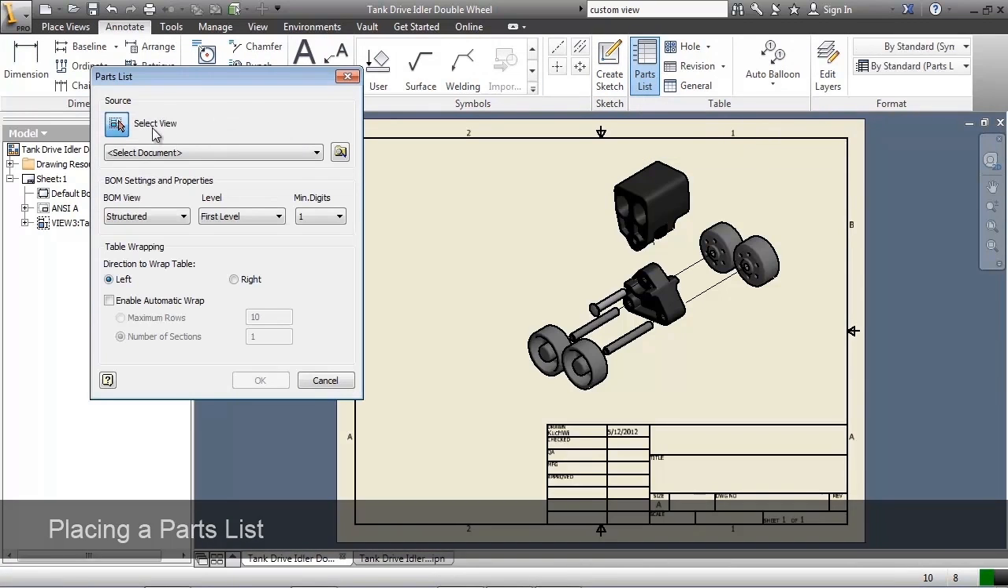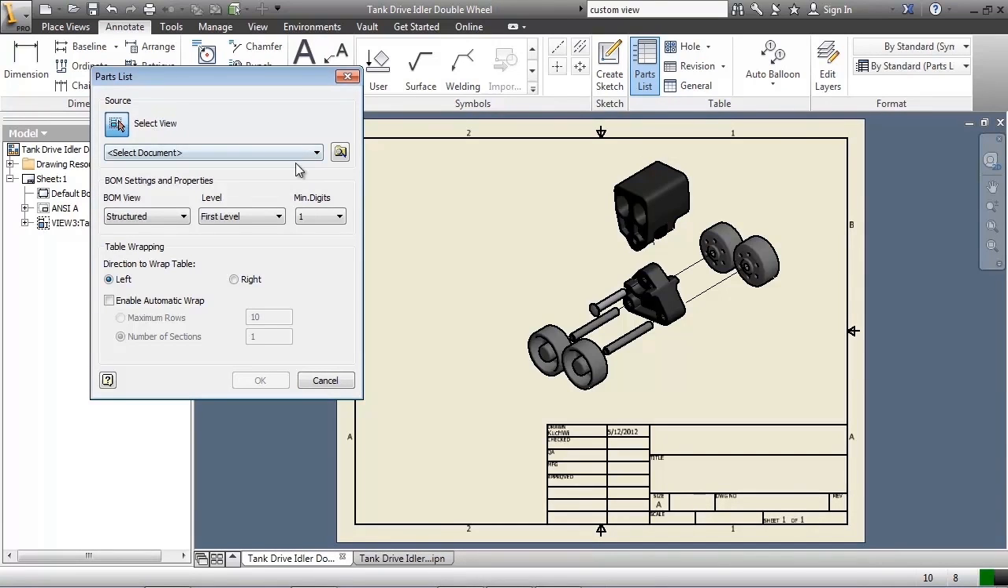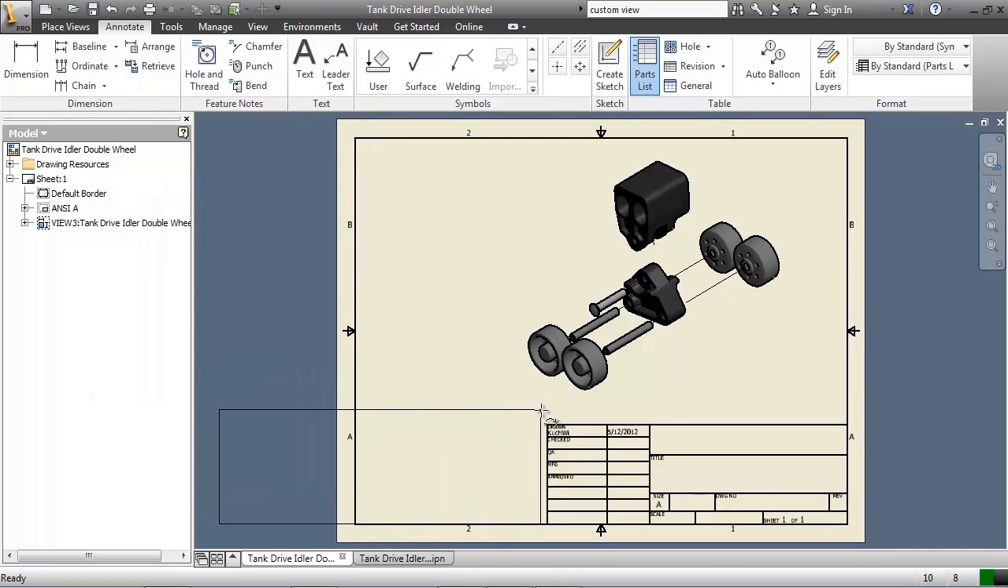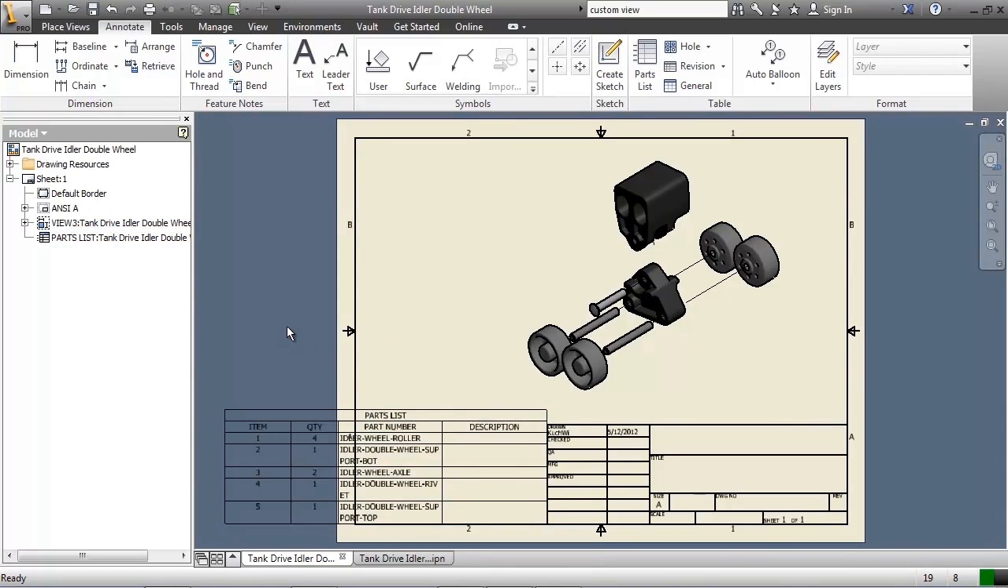It asks me which view I'd like to select. I can simply click on the view, and it knows all the parts associated with that file. Pressing OK, I can place my parts list. We can change the size later. Notice the items listed in the part, and the quantity for each of those items is linked to the part number, which in this case is the file name.